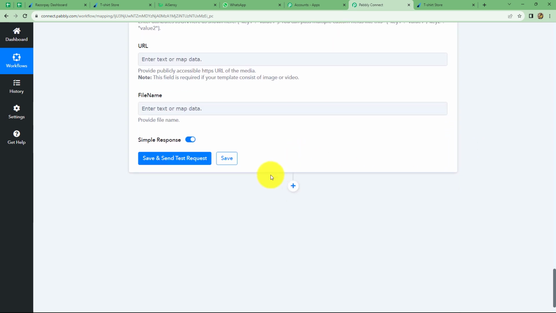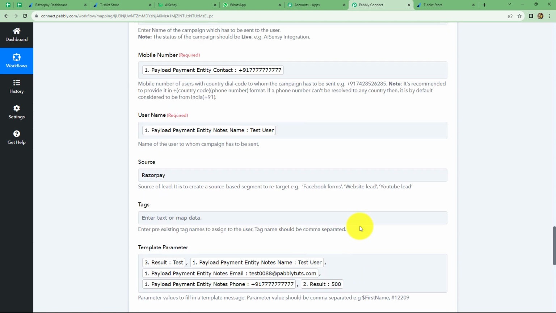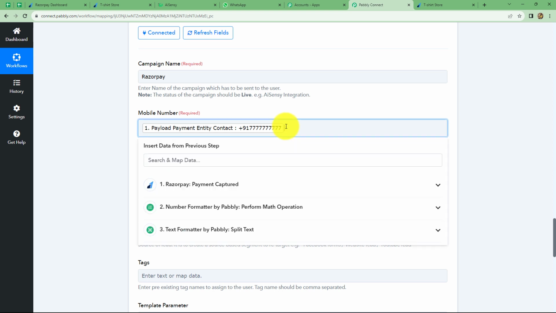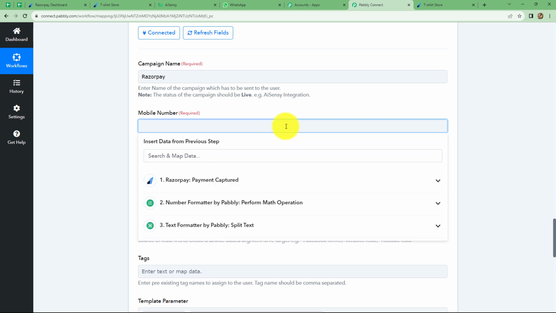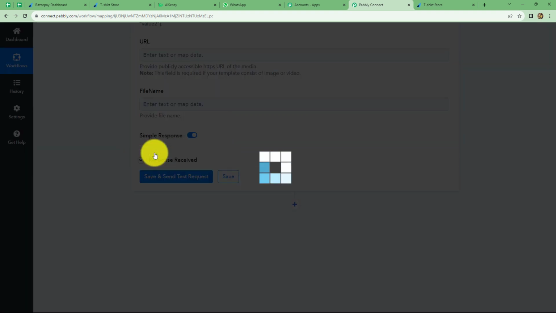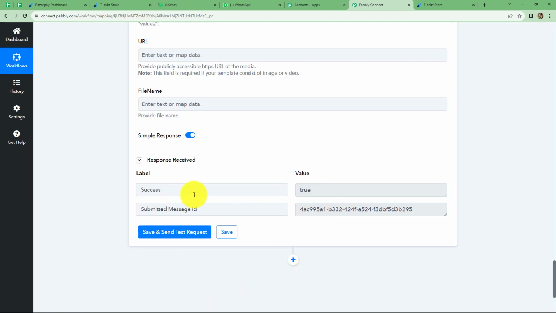Now let's click on save and send test request. But before that, because I have used a dummy phone number while making the payment in Razorpay, therefore to show you the real message, I am going to use a real phone number now. Okay. Done. And now we will click on save and send test request. And here we can find that we have received the response and our status is true. That means the message has been sent.